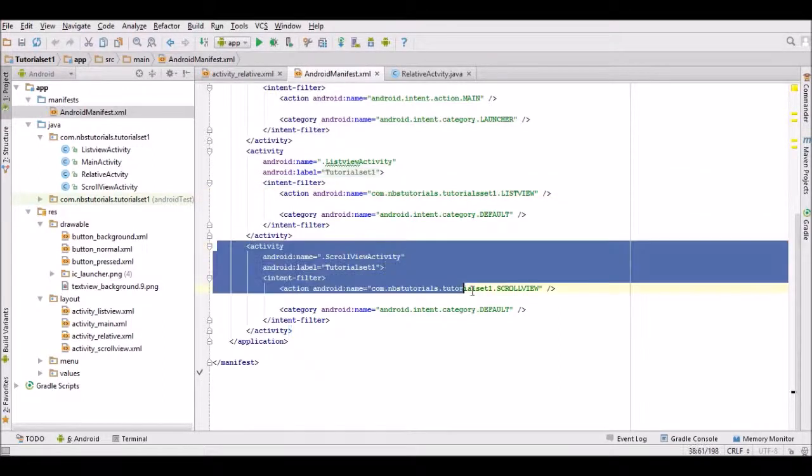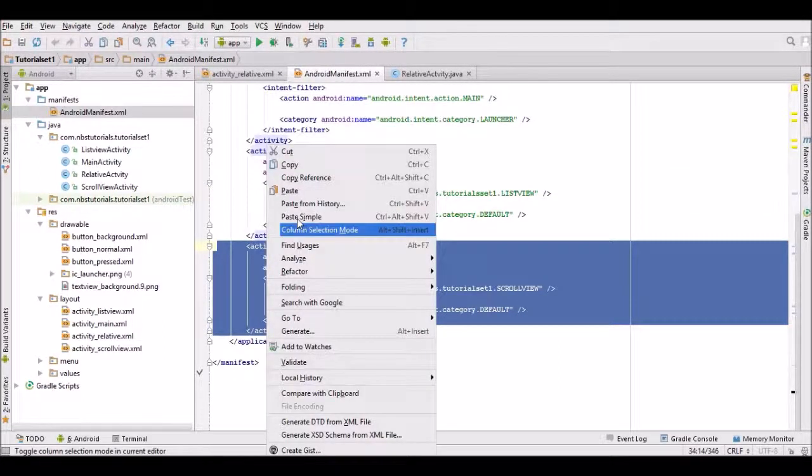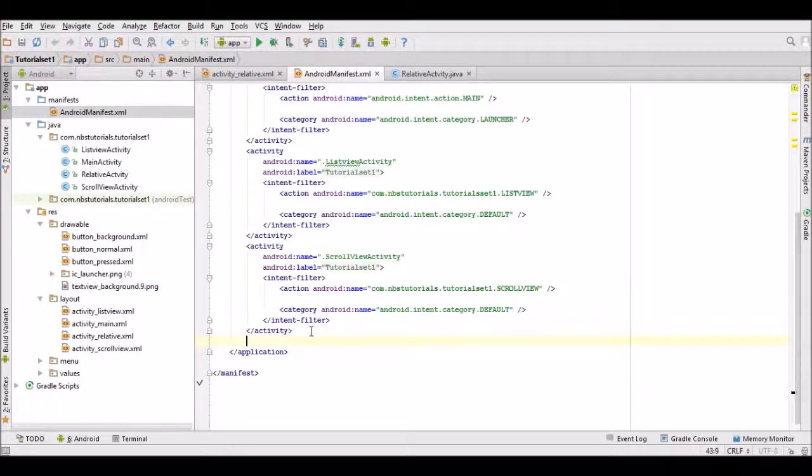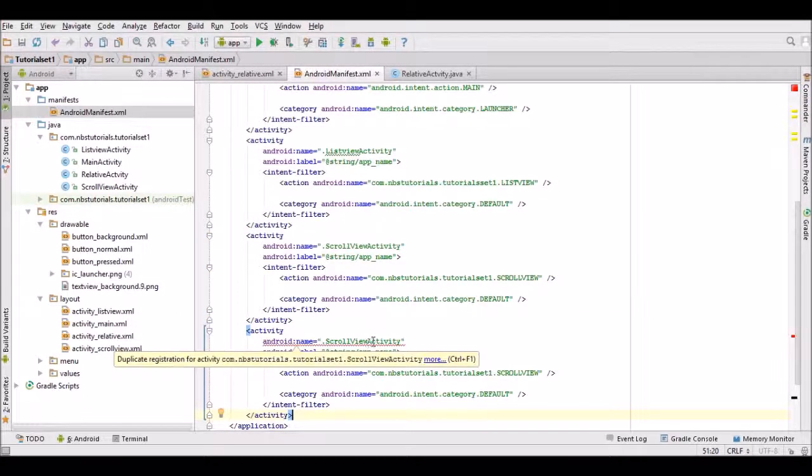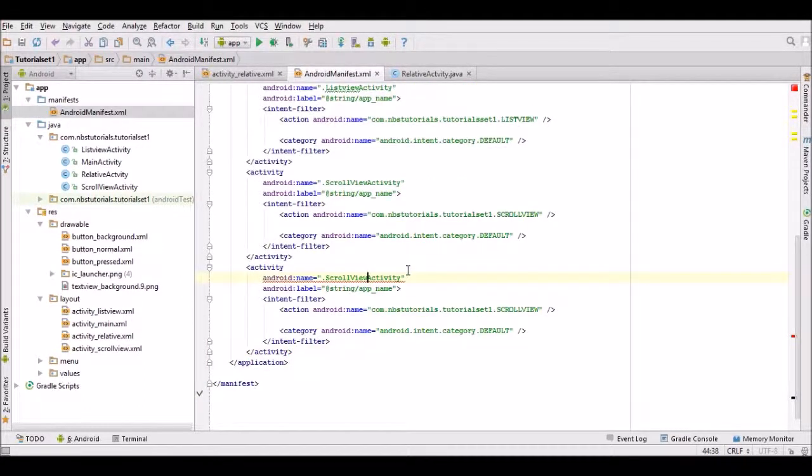We'll just copy this here, Control V that. We need to change this to relative layout, relative activity. Oops. And we'll change this intent string to just relative, so it's just something that's unique. Okay, and that's fine. So what we'll do now, let's go and put this into the list view.